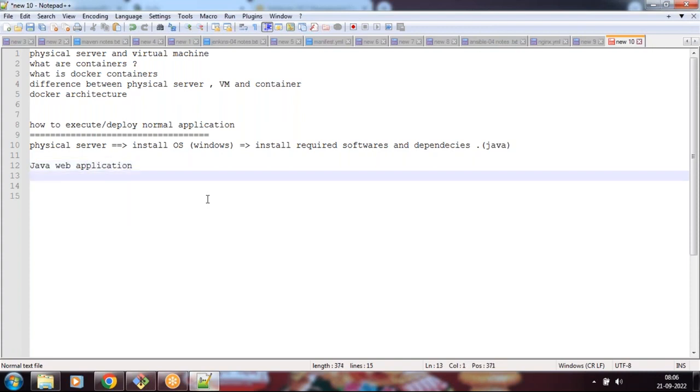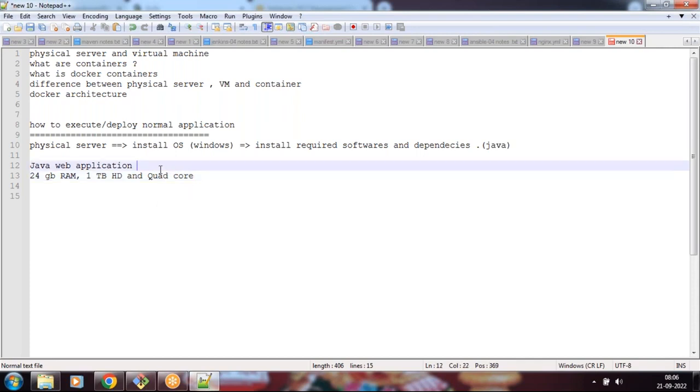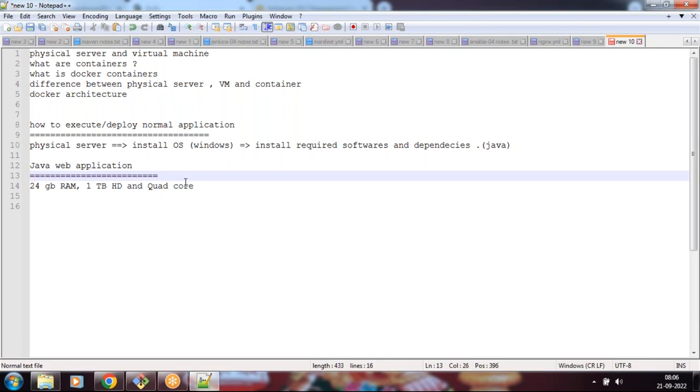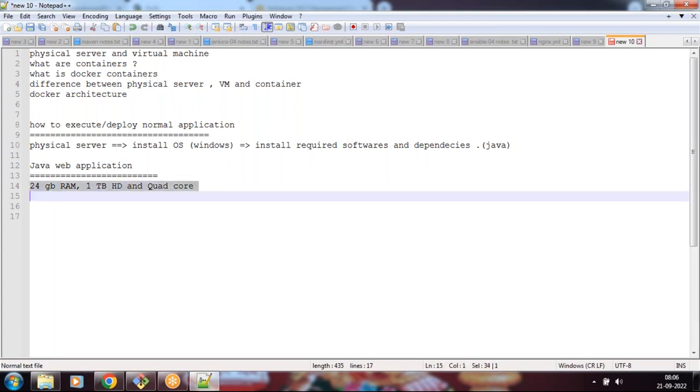For that, our organization has provided 24 GB RAM and 1 TB hard disk and one processor. The processor, the CPU, is, let's say for example, quad core. So for deploying one or two Java web applications, your organization has provided a laptop with 24 GB RAM, 1 TB hard disk and a quad core processor.